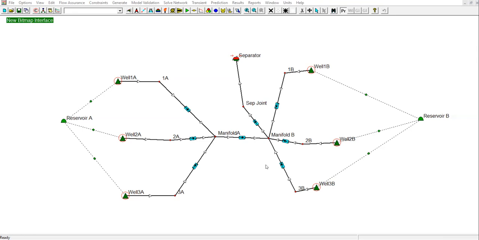So we will continue our learning on GAP software. And this video will start a new series, and the series is about pipeline detailed results. So we have a case like this. By the way, we will use the existing model from the past series. All right, you can see the oil network modeling here.